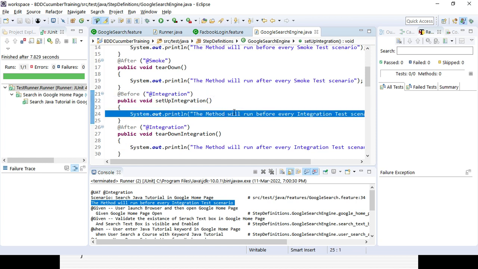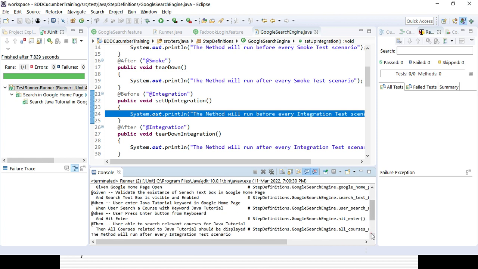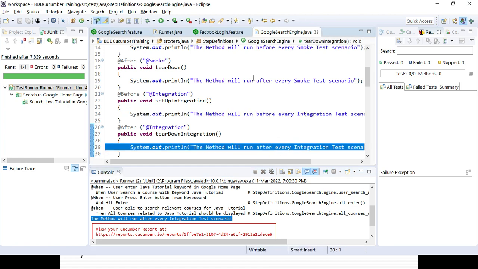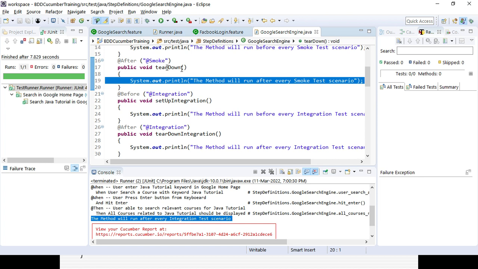That tag hook is getting called for the scenario, based on the integration tag, and then the given, when, then conditions run, and you can see the course getting displayed. This method will run after every integration test scenario, not the smoke one, because we added the integration tag in the runner file.